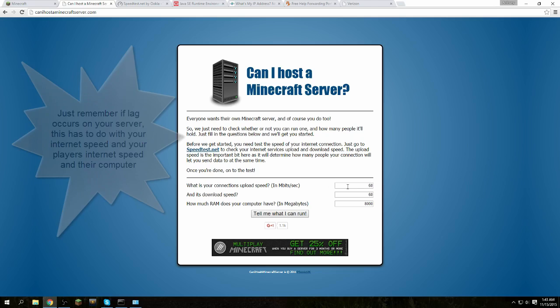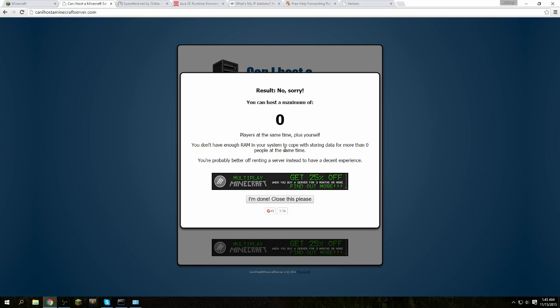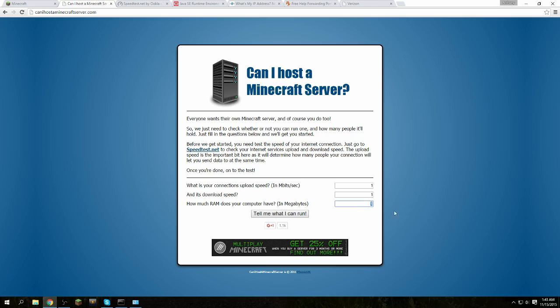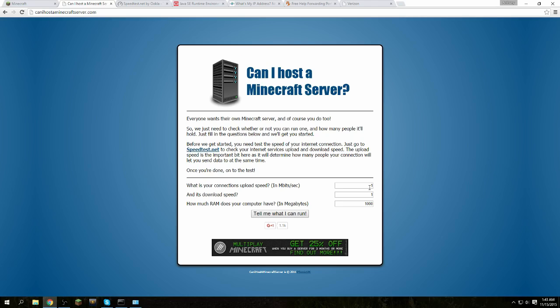And for example, really quick here, just to show you, if you have really slow internet like this, it's going to say 0. Or if you say 4, or 1,000, it's going to say 3. Whether or not that's true is a different story, but again, this doesn't take into consideration your RAM being used by other programs and stuff, so just keep that in mind, guys. It's just a small, rough estimate of what you're capable of.